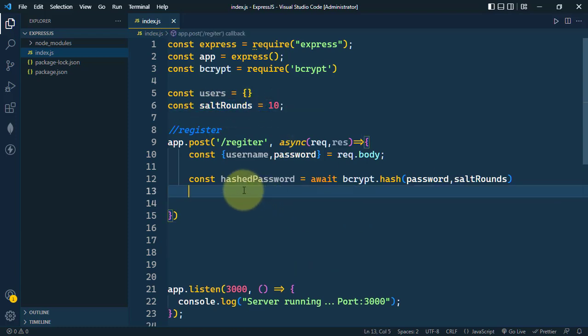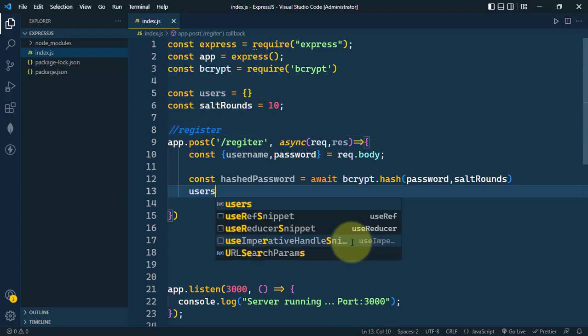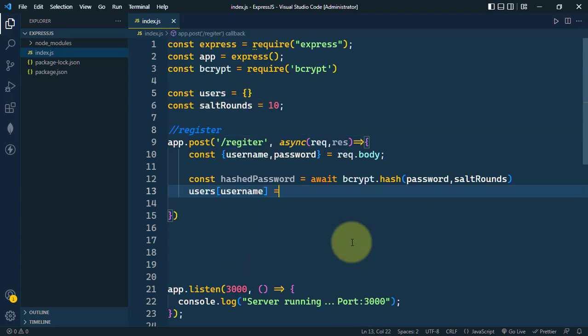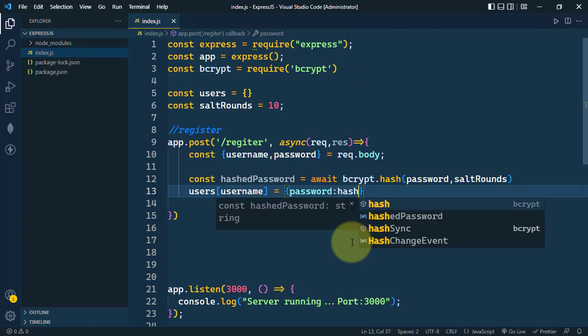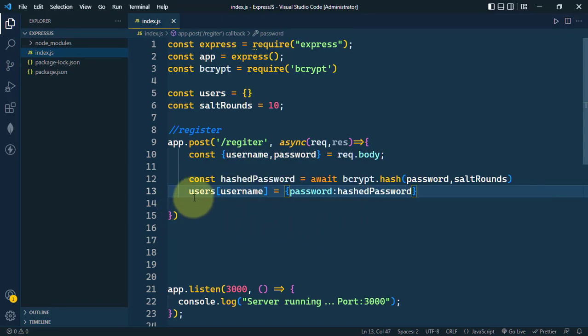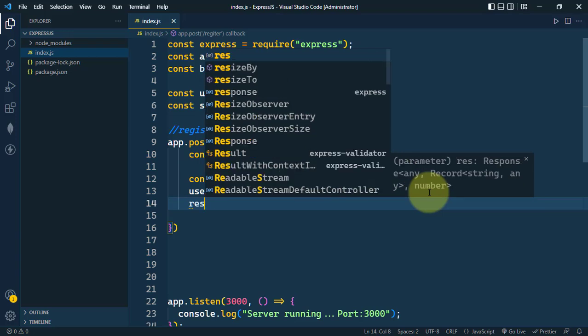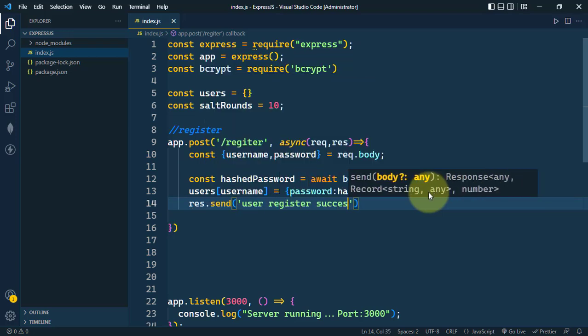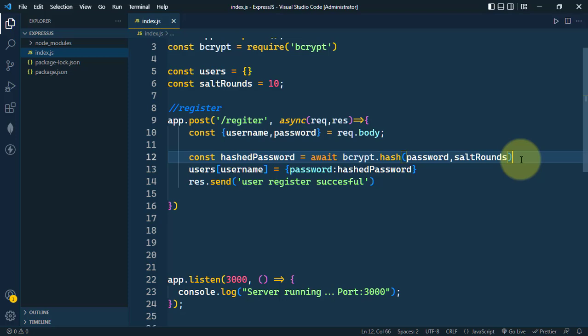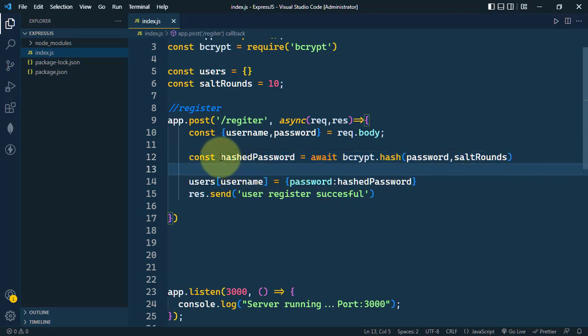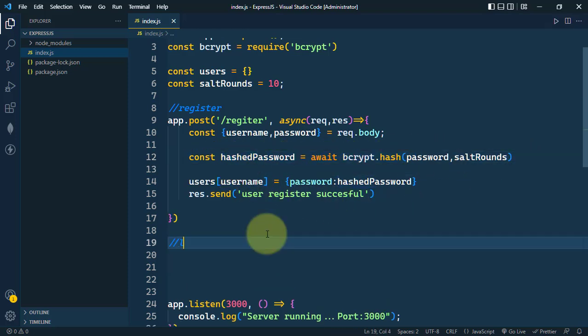Let's now store that hashed password in the users object. So users[username], and here we're gonna store the object with the password, and the password will contain the hashed password. Normally we should save this in a real database, but here we're just using local memory. Then we're just gonna send the response user registered successful. Here we're just keeping everything simple and mainly focused on hashing the password. And let's now define the login route.